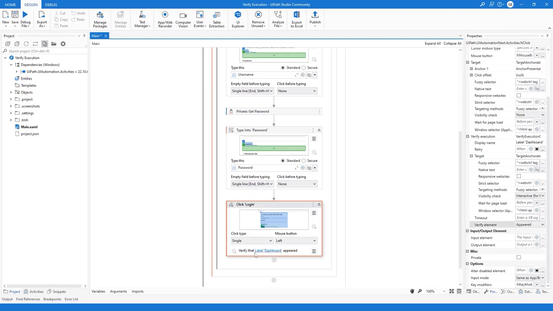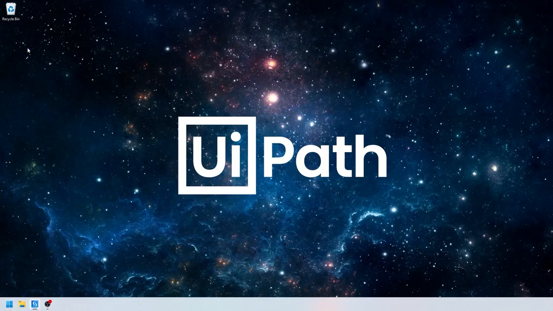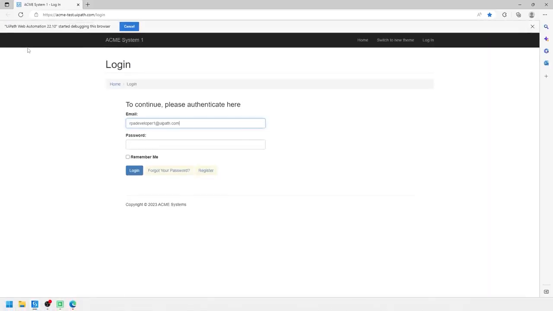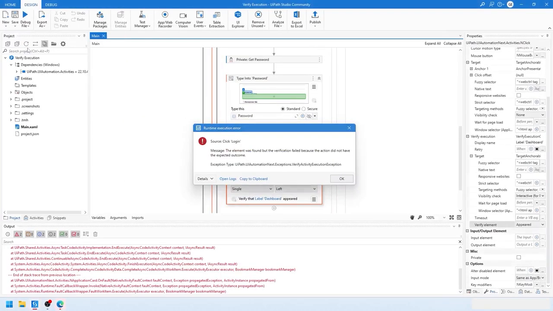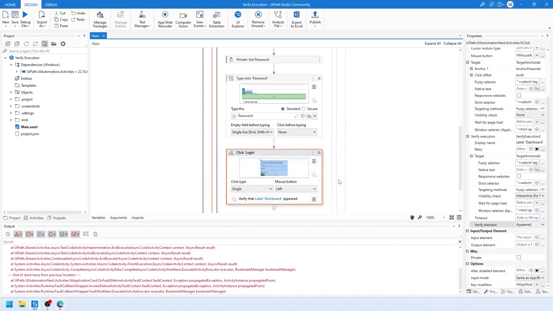Now at runtime, after the robot clicks the login button, it checks if the dashboard element appears. So, let's run the process and see what difference it makes from the previous run. Due to the Verify Execution feature, we received a runtime execution error this time. Based on the error information, we can conclude that our verification failed because the dashboard UI element wasn't found, indicating that the robot isn't logged in. So, let's acknowledge the error and let's go back to our studio project.